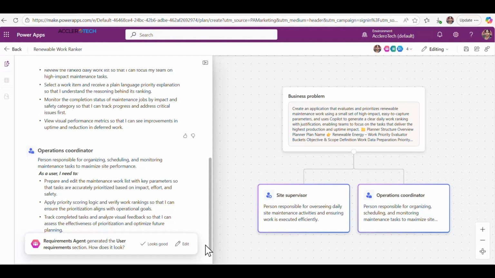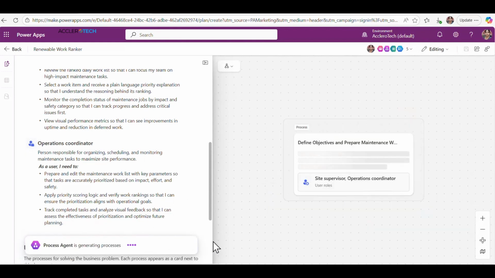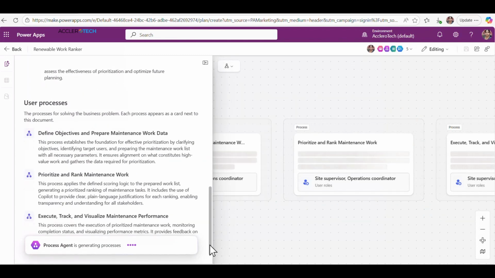They need to prepare and edit the maintenance work list and key parameters, so that tasks are accurately prioritized based on impact. They have to apply priority scoring logic and verify work rankings, and also track completed tasks and analyze visual feedback so that they can assess the effectiveness of prioritization and optimize future planning. So this has been generated, good. Looks good. Next, the processes are getting generated which are used for solving the business problem.